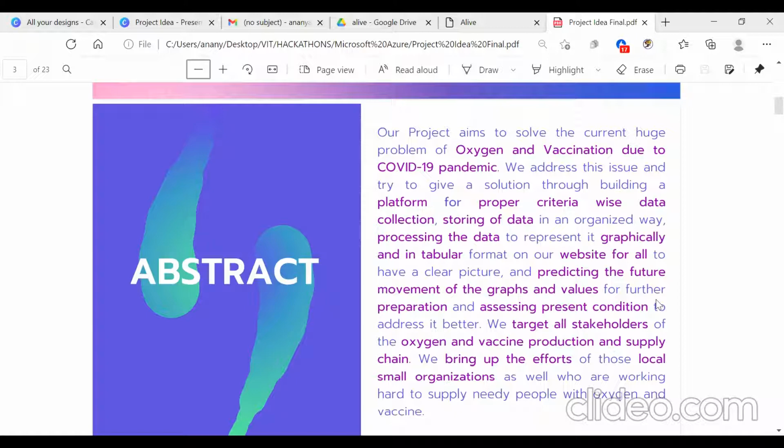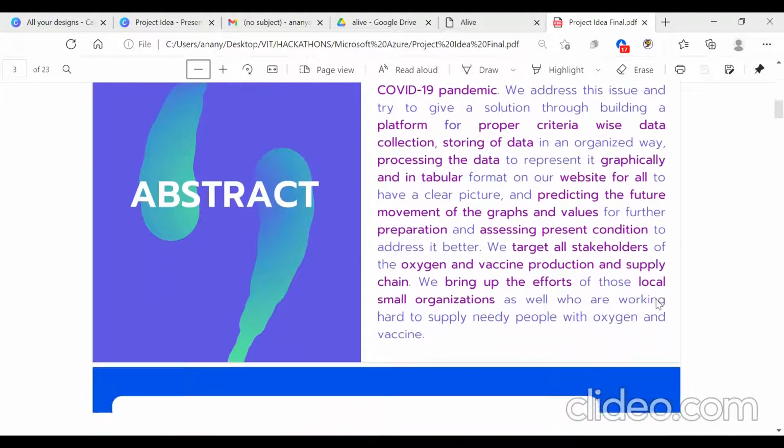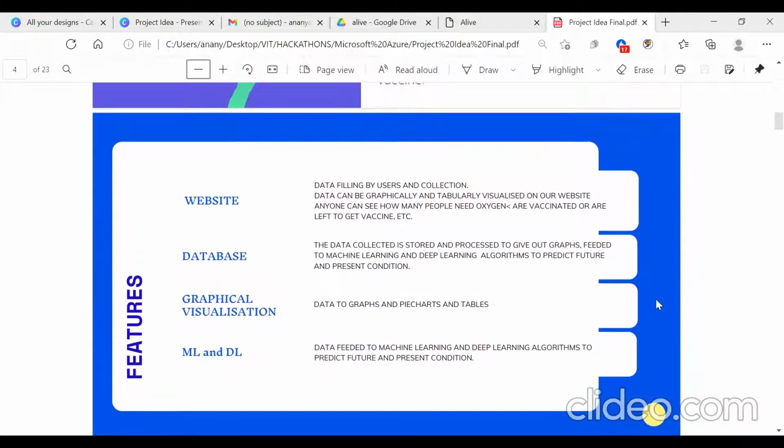We address it better. We target all the stakeholders of the oxygen and vaccine production and supply chain. We bring up the efforts of those local small organizations as well who are working hard to supply needy people with oxygen and vaccine. The features of our website: we have a front end with a back end. In that, the data is filled by the users and collected, and then stored in the database, where we feed the data to machine learning and deep learning algorithms to predict the future and the present condition.